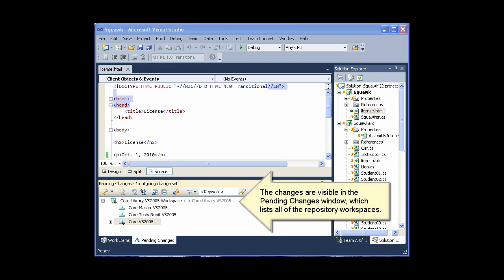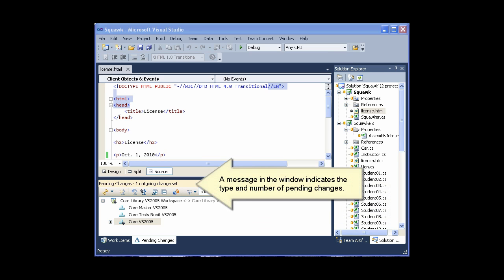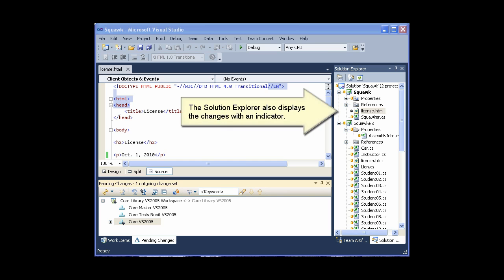The changes are visible in the Pending Changes window, which lists all of the repository workspaces. A message in the window indicates the type and number of pending changes. The Solution Explorer also displays the changes with an indicator.